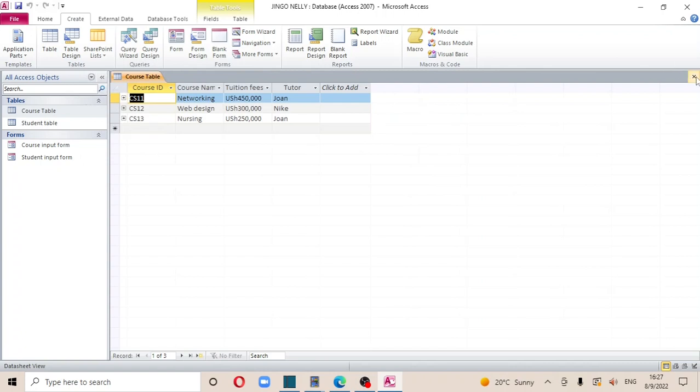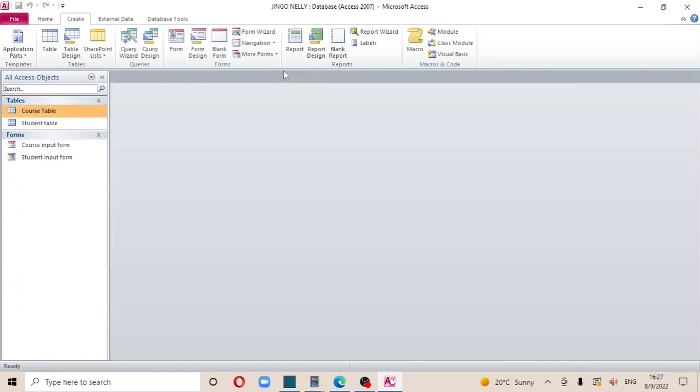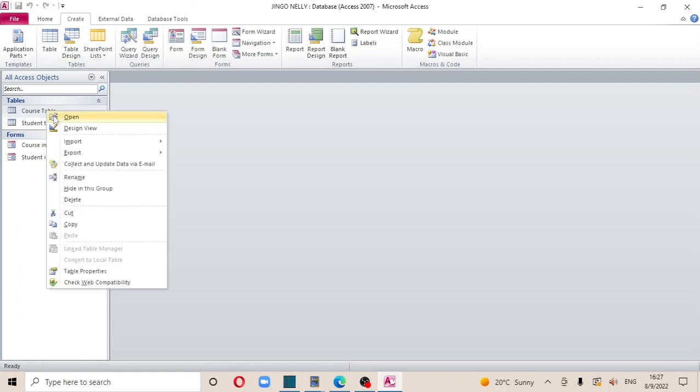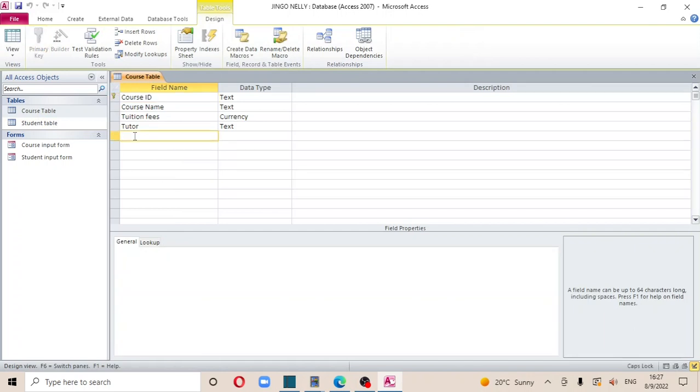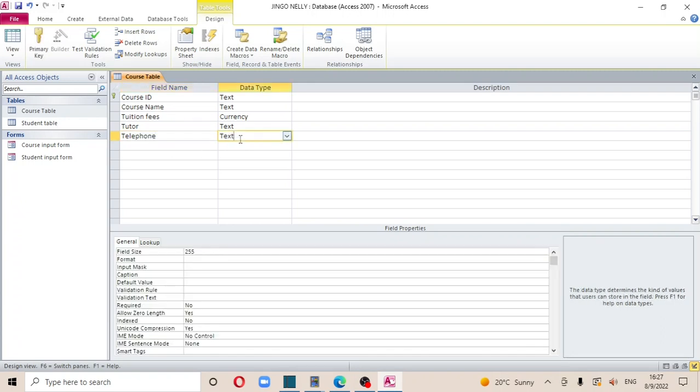First of all, I'm going to go to this course table. I right click, then I go to Design View. So here I can add that field. I'm going to say telephone. Having added that, now remember, with telephone, if you want the 0 to appear like 078, you're going to call that data type text. Hope I'm clear there.